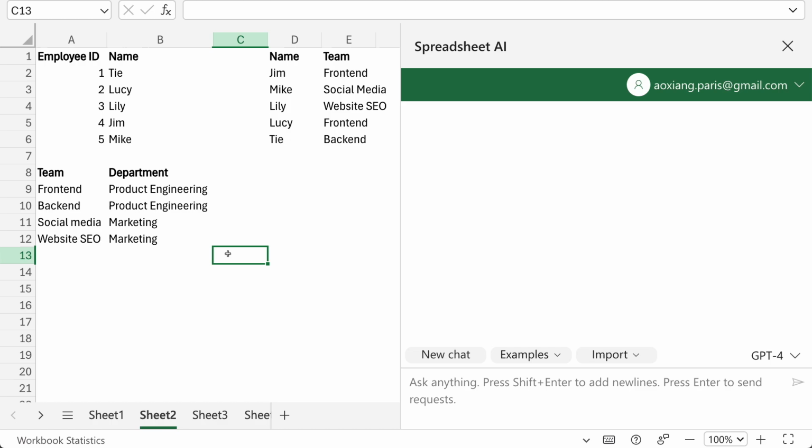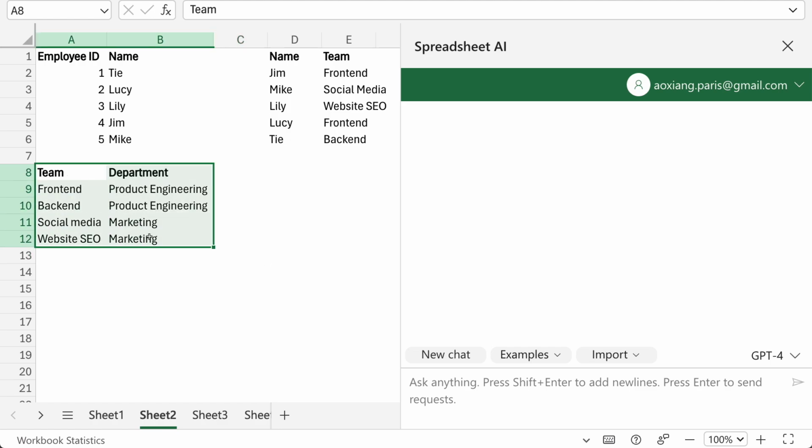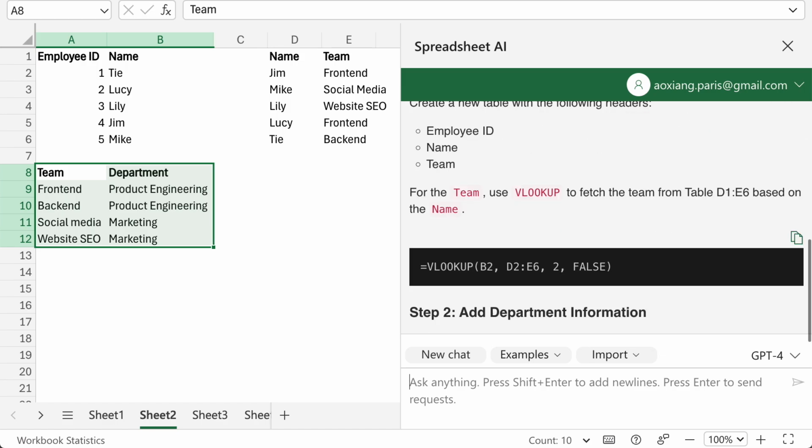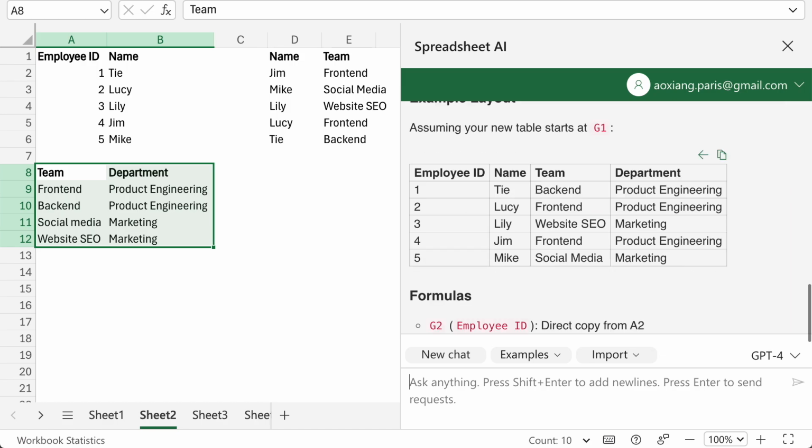The Copilot can handle even more tables. For instance, here is an additional table of teams and departments. We can ask the Copilot, could you join the tables A1 to B6, D1 to E6, and A8 to B12? The Copilot then returns a complete table and a formula-based approach accurately.